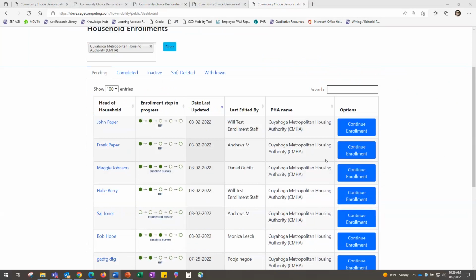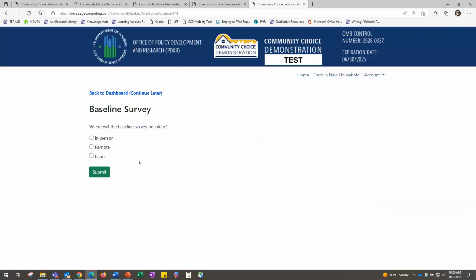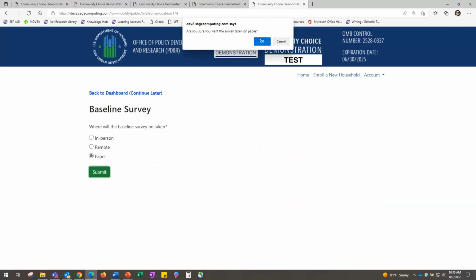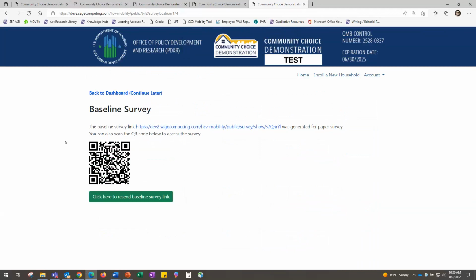So the last thing I wanted to demonstrate is what the paper baseline survey looks like. Continuing enrollment for Maggie Johnson, who's on the baseline survey stage, we're going to select paper for where the baseline survey will be taken. And a link is generated for the paper survey. So this is the link that you, PHA staff, will use to fill out the survey based on the answers that are given on paper.